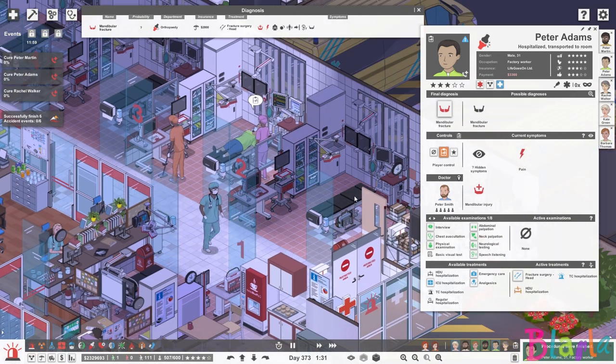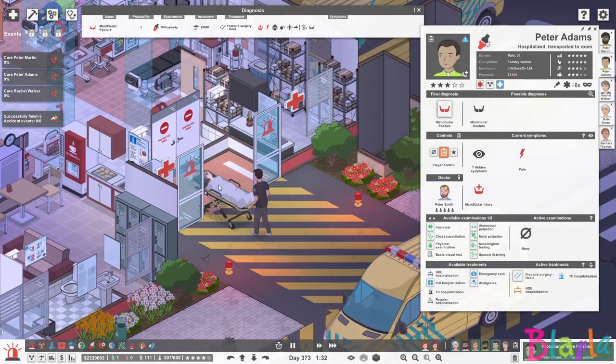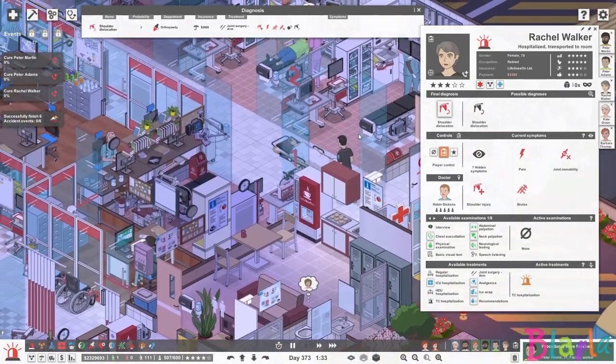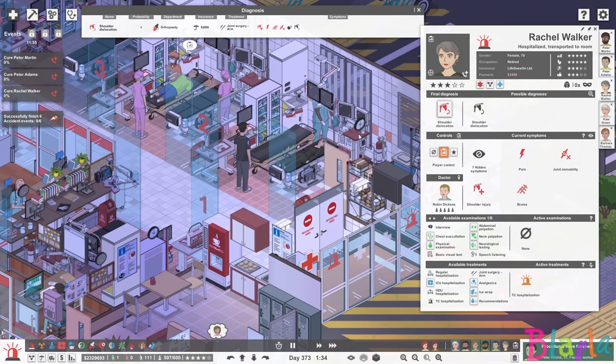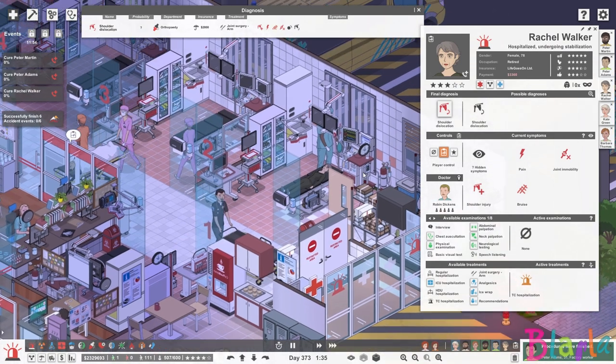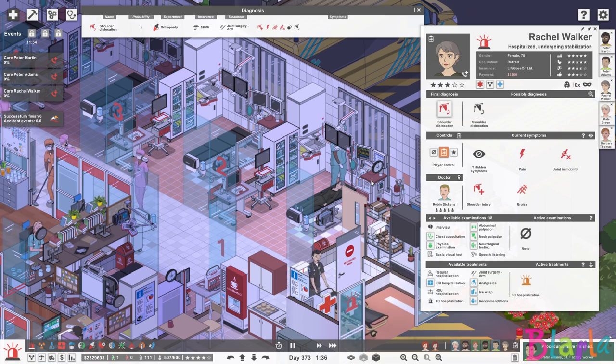And another ambulance has arrived. Here they are. And it is our third and final person. Once again, can go straight to orthopedy and get some arm surgery. So let's wait for them to be stabilized.